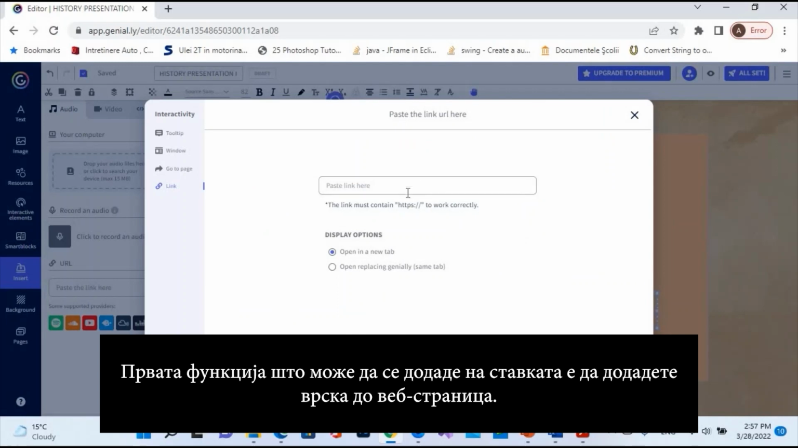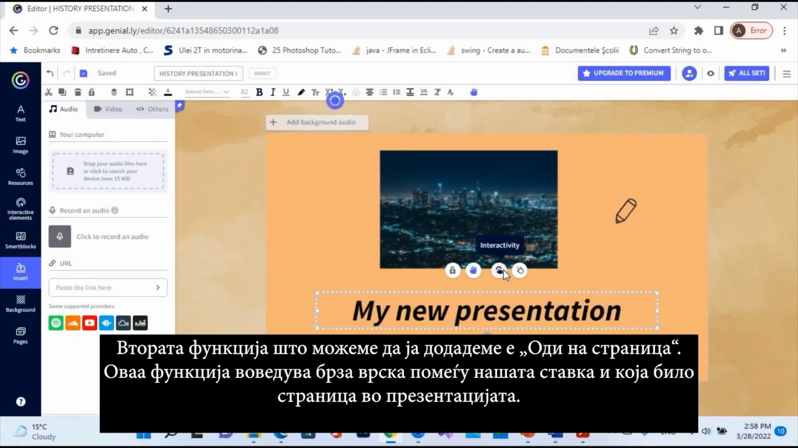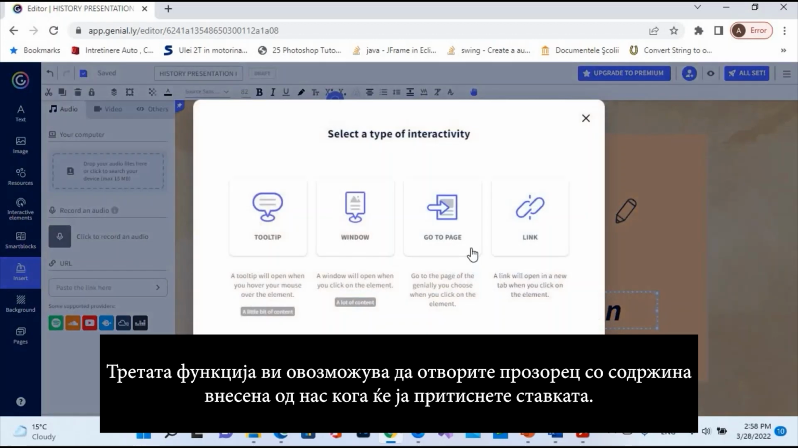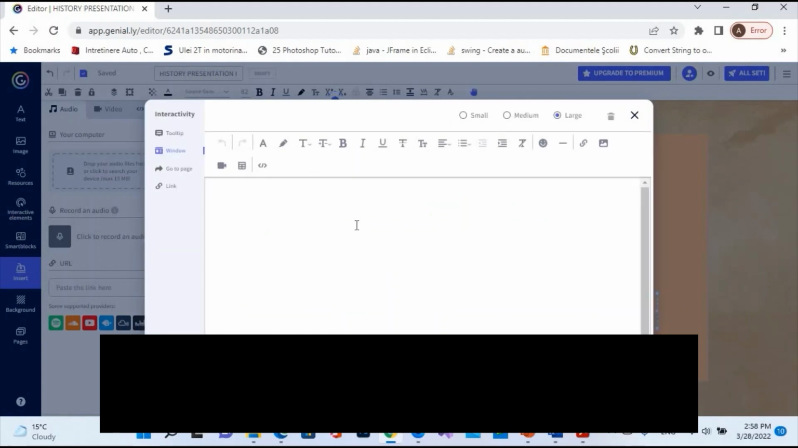The first function that can be added to the item is to add a link to a web page. The second function we can add is go to page. This feature introduces a quick link between our item and any page in the presentation. The third function allows you to open a window with the content entered by us when you press the item. Select the window and enter some text.